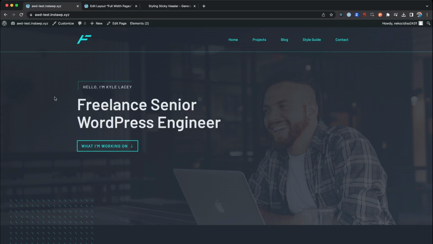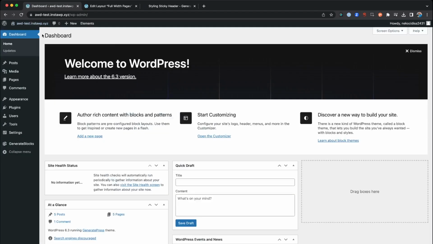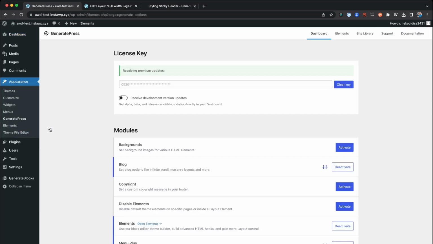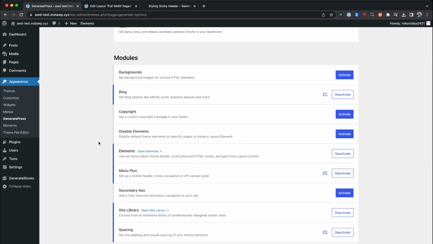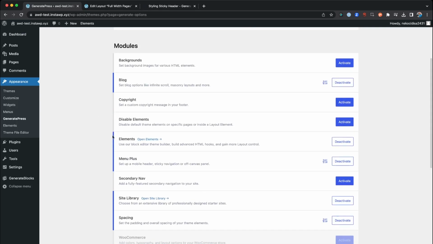be placed. So how we're going to do that is using elements, which is a GeneratePress premium feature. Now what you want to make sure is once you install GeneratePress, you do have to go to your GeneratePress settings. You go to appearance, GeneratePress, and under modules, ensure that the elements module is activated. After you activate it, you will refresh the page. And just below GeneratePress in the appearance menu is where you'll see elements.